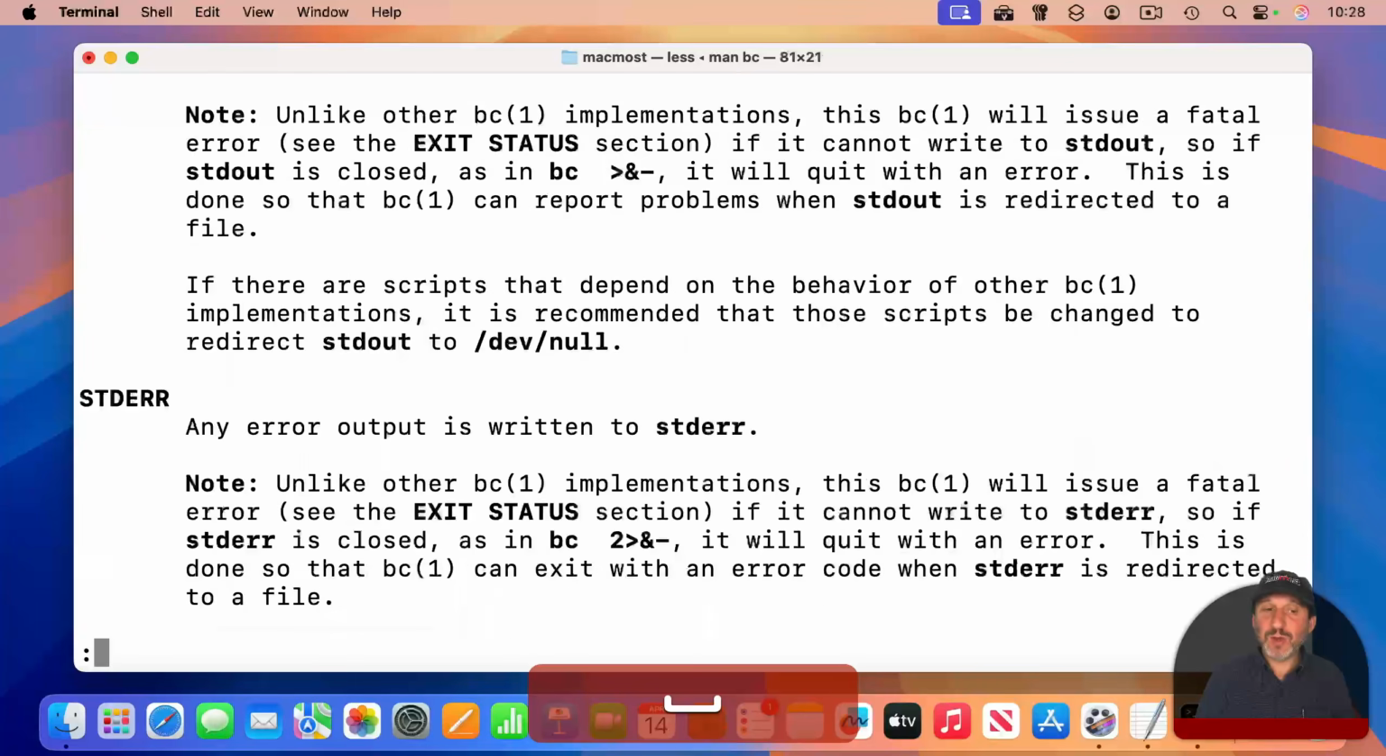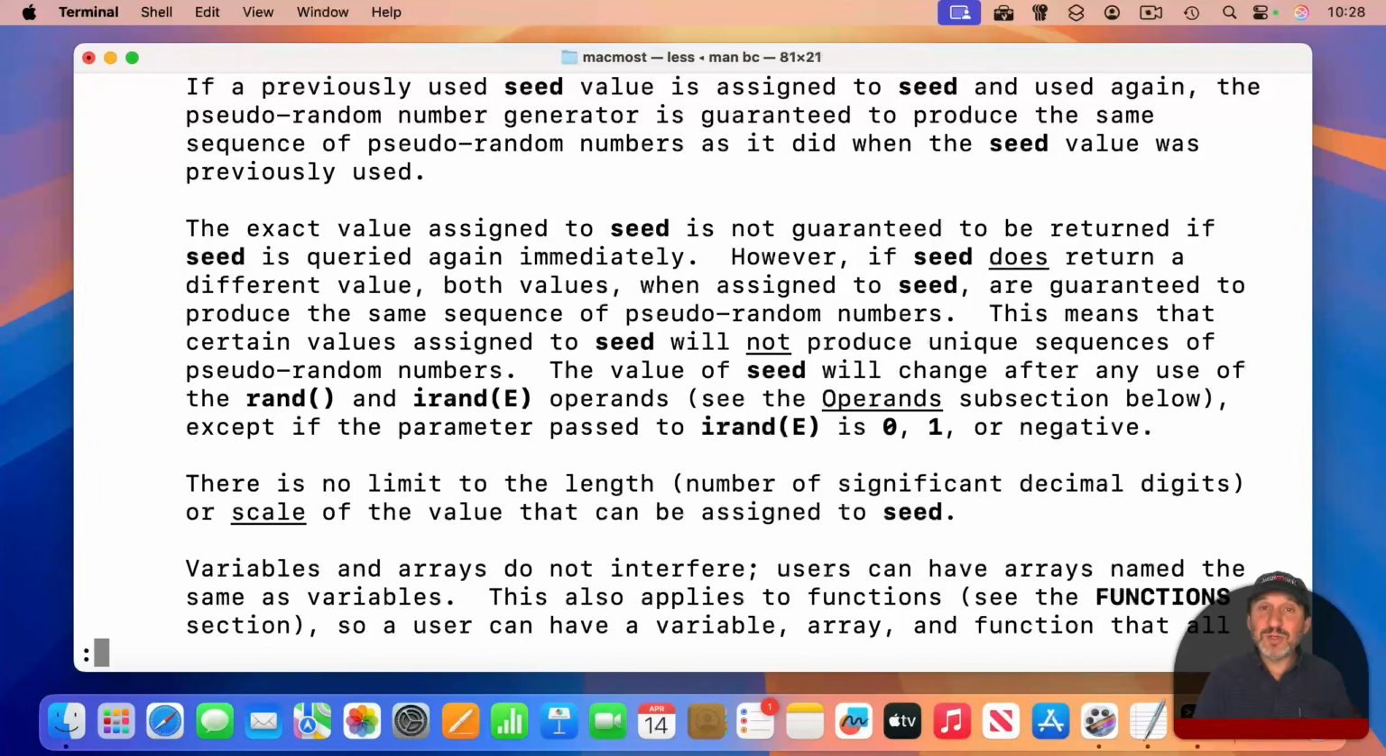There's also a lot of web pages online that teach you how to use it. So a lot you can do with it. It's a full calculator app inside of the Terminal.